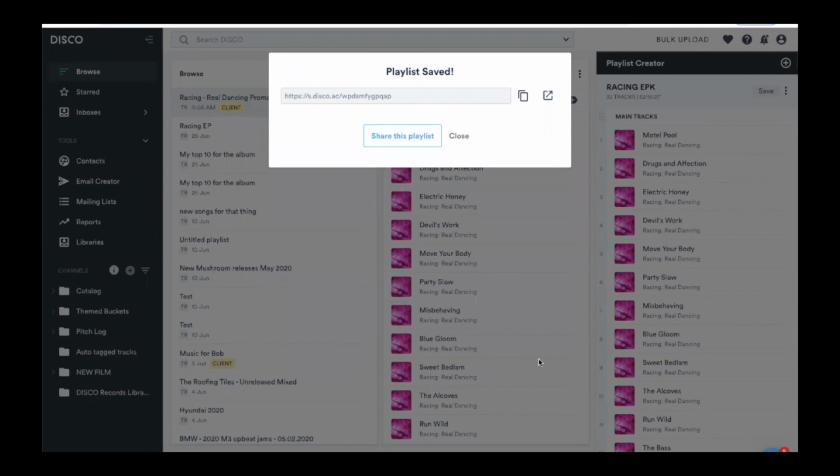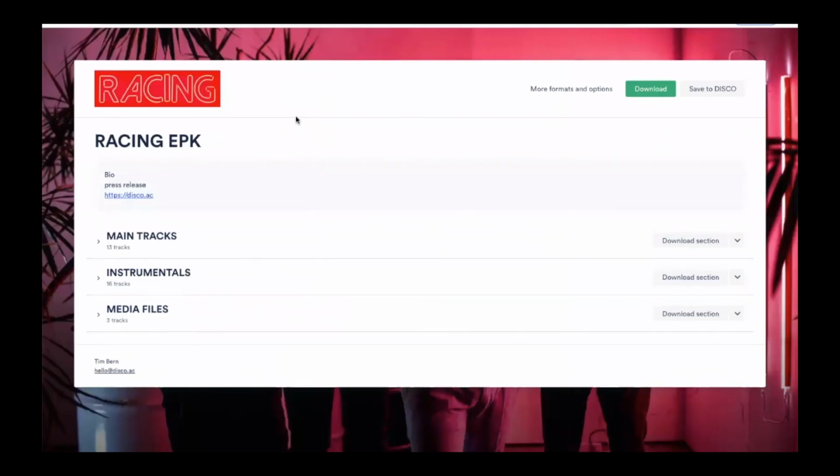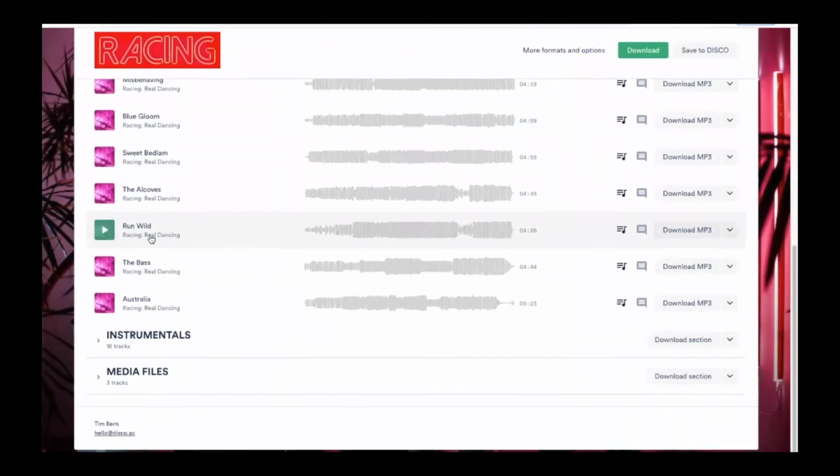There's a child in the background. I saved it. Here's the URL. I can open it and take a look at it, or I can go to the share area. So here it is, slightly simpler from the original, but there we go.